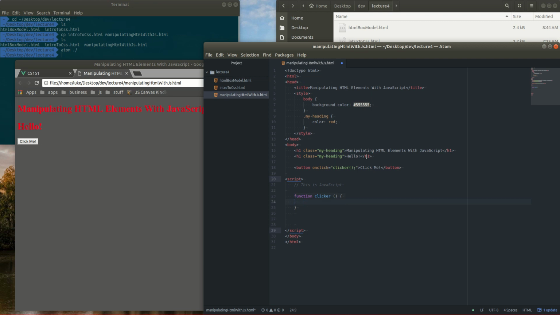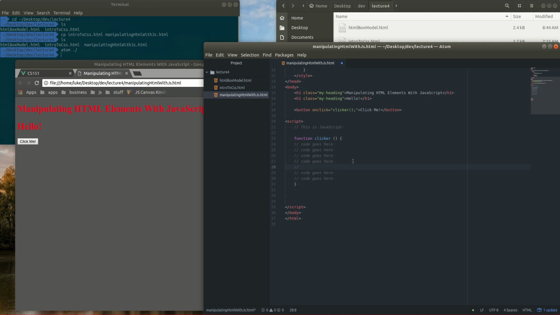And we indent code so visually we can see. And we can add comments in here. So like code goes here. See it's all indented. Visually when we look at this, we know all this stuff is part of the clicker function because it's indented. If it wasn't indented, it would get messy and it would be hard to read.